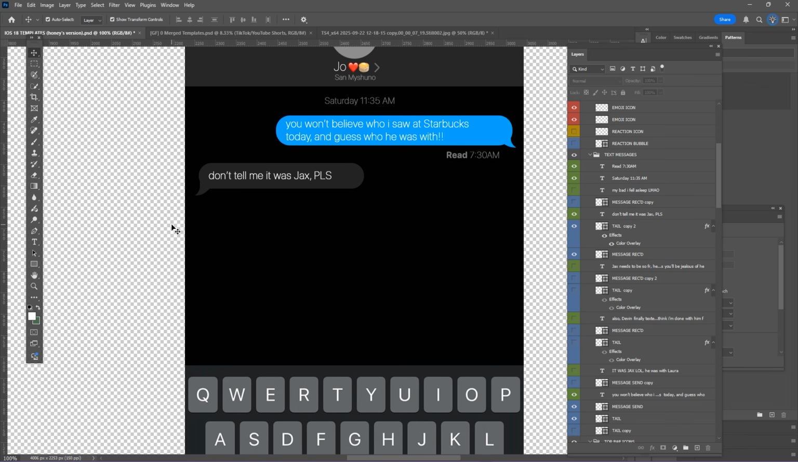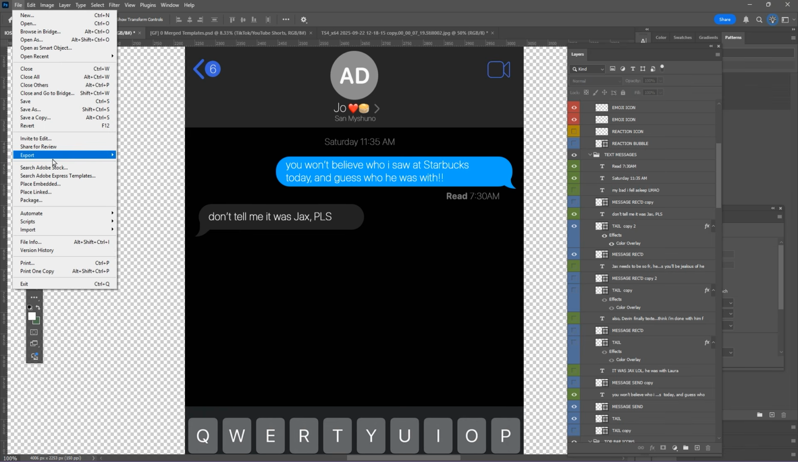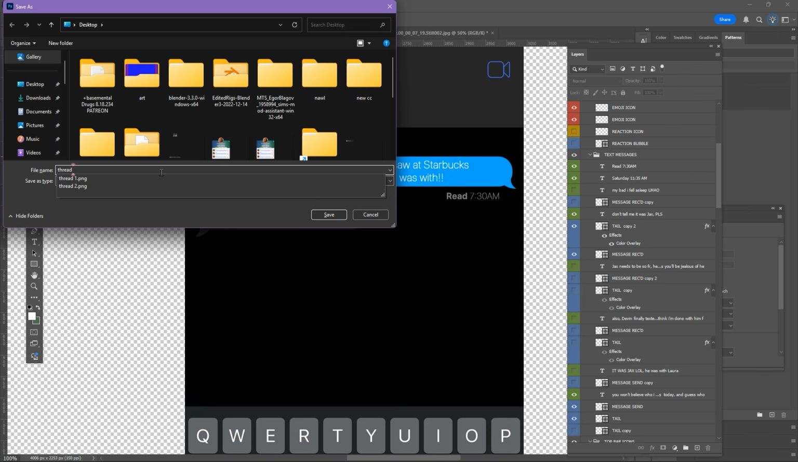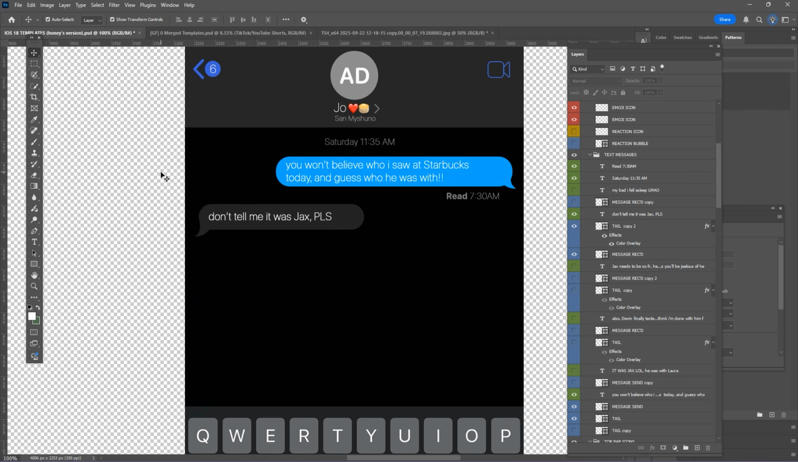So then this is where you have the second message: file, export, thread 3. And then, which is the message that goes under there?